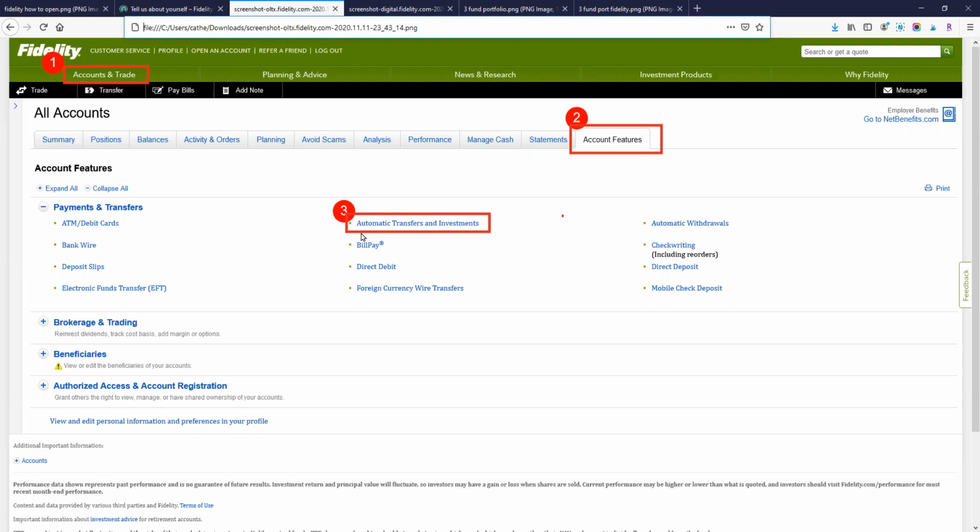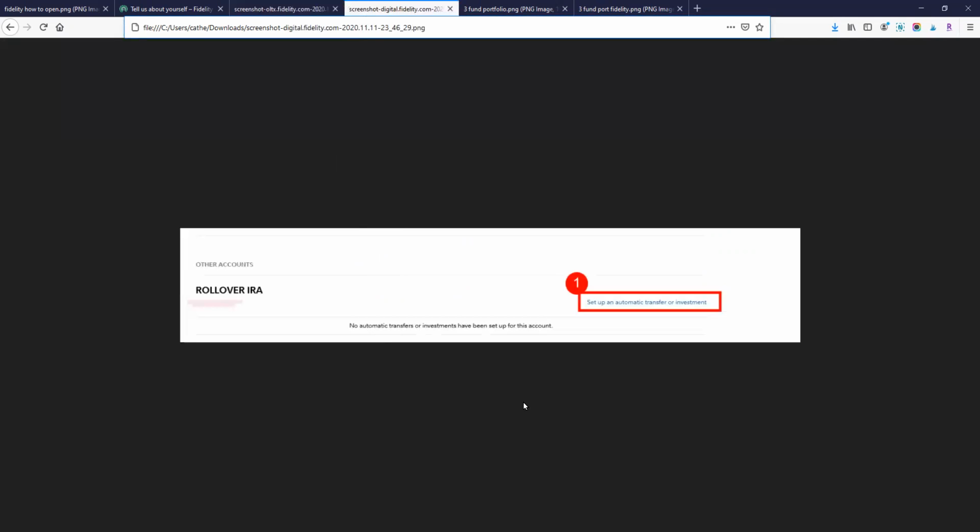And it's also critical that you do this automatically so that you can get that money transferred on a weekly or biweekly or monthly basis, and you don't forget about investing. Here is a quick look of what that looks like. So this is one for a rollover IRA, but you'll see one for a Roth IRA as well. And you'll have the option to set up an automatic transfer or investment that you can get started with for your Roth IRA or whatever IRA you open.